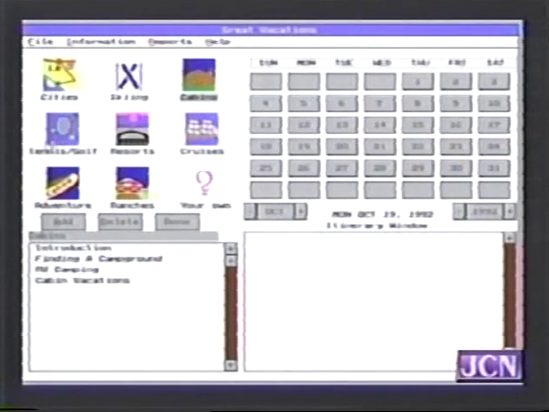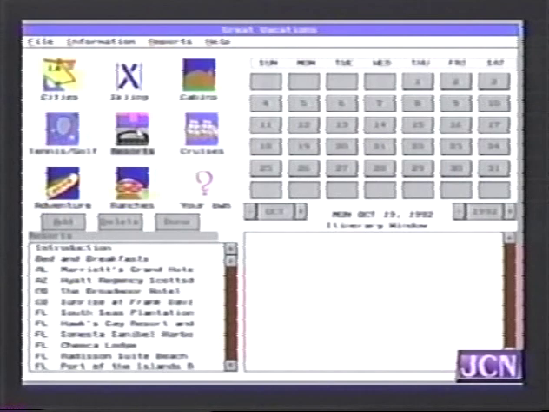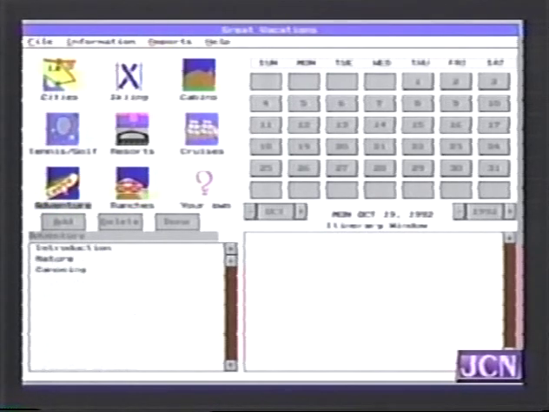Let's go and look at some other ones real quick. Cabins, has some information on cabins, RV, kind of a Lincoln thing. We got tennis and golf vacations, resorts, cruises. Cruises, you notice here we have Costa Cruises, Queen Elizabeth II Cruises, all those, the information on those. Adventure. And, you know, nature is adventure, pack trips, nothing more adventurous than a pack trip, sailing. And we'll go ahead over here to the ranch. Let's say you want to work on the farm. And that's a great vacation, working on the old farm.